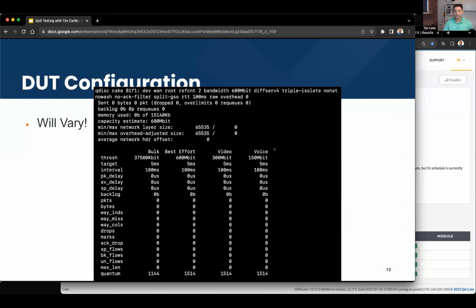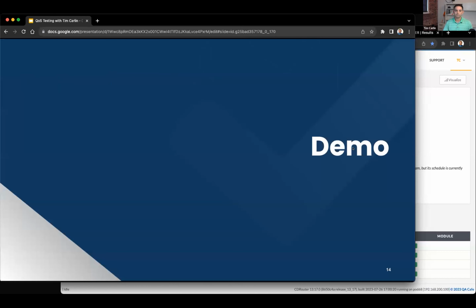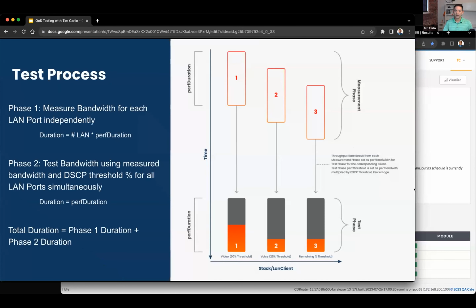If the DUT isn't configured with these tins, no harm. However, you might just not be getting the results, or CDRouter may not be able to determine pass/fail as you'd expect, right? The test will still run, it just won't be in the correct initial state that CDRouter expects. So here we have our DUT, which is OpenWRT again, with these tins configured. So yeah, switching back to our demo.